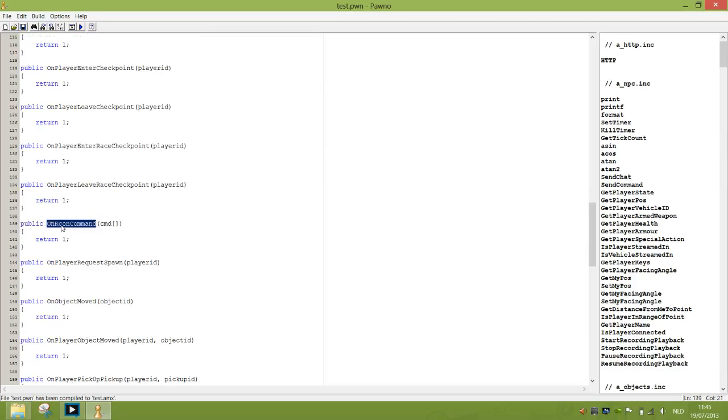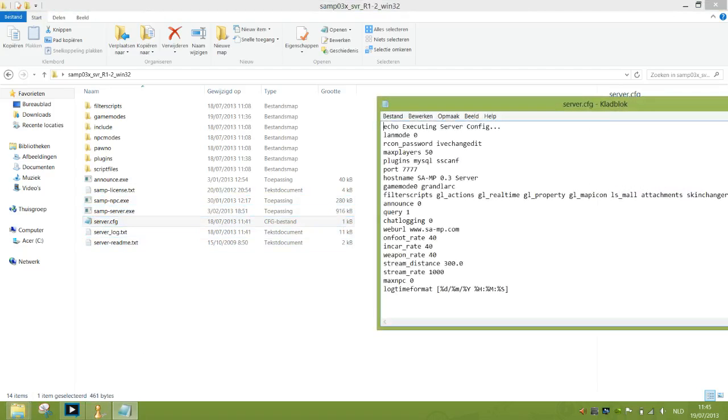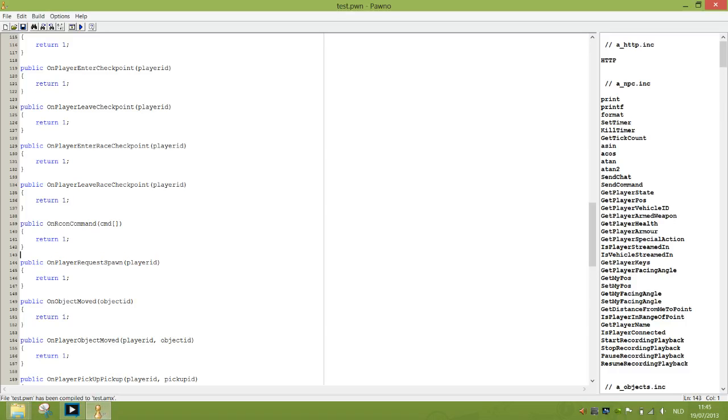And this is called when a player leaves a race checkpoint. OnRconCommand is called when you enter a command as RCON. As I said in the previous video, you have in your server.cfg your rcon password. So if you log in game with that and you type a command, then this will be called. Then OnPlayerRequestSpawn is called when a player clicks on the button spawn. Not after it, but just clicks.